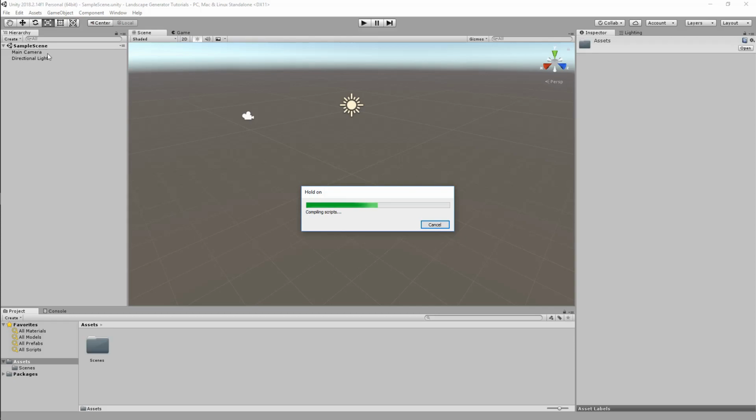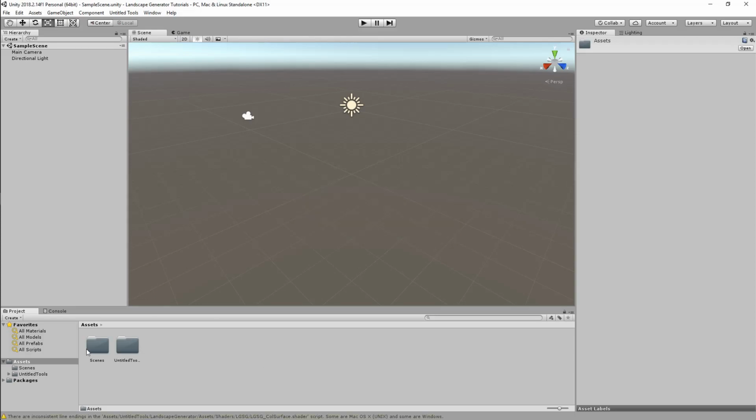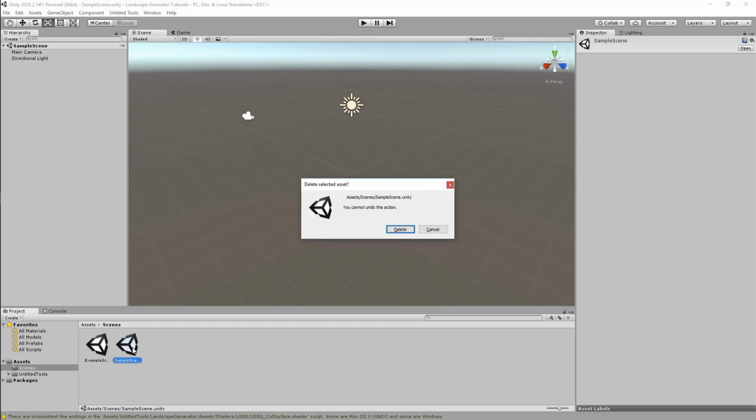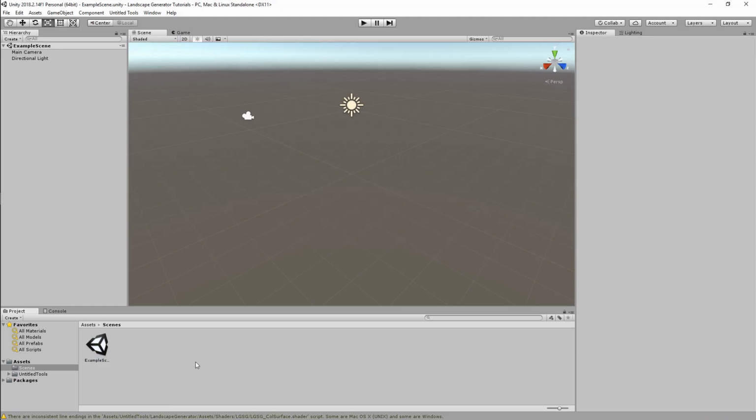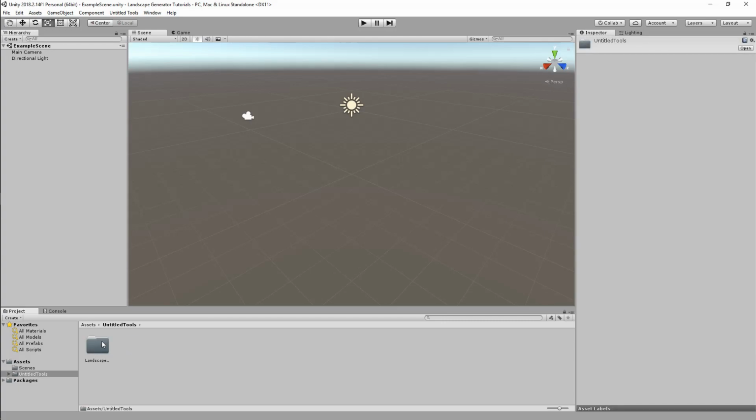I've set up a sample scene here. Just a basic project with standard. Actually, I didn't get rid of the sample scene. Should be using this one. There we go. This is a standard project. It's not using high definition or lightweight render pipeline, but the Landscape Generator is compatible with those two render pipelines. So let's get started here.